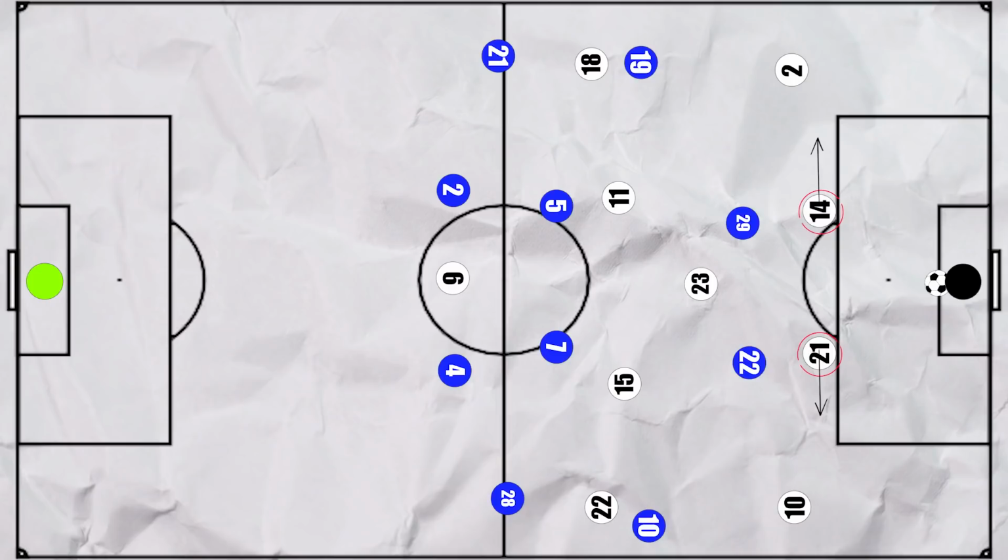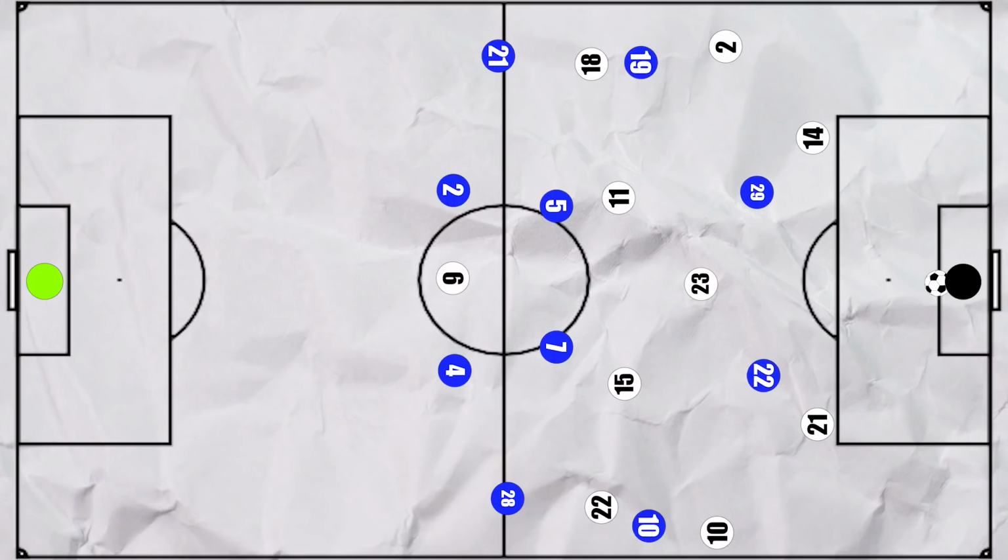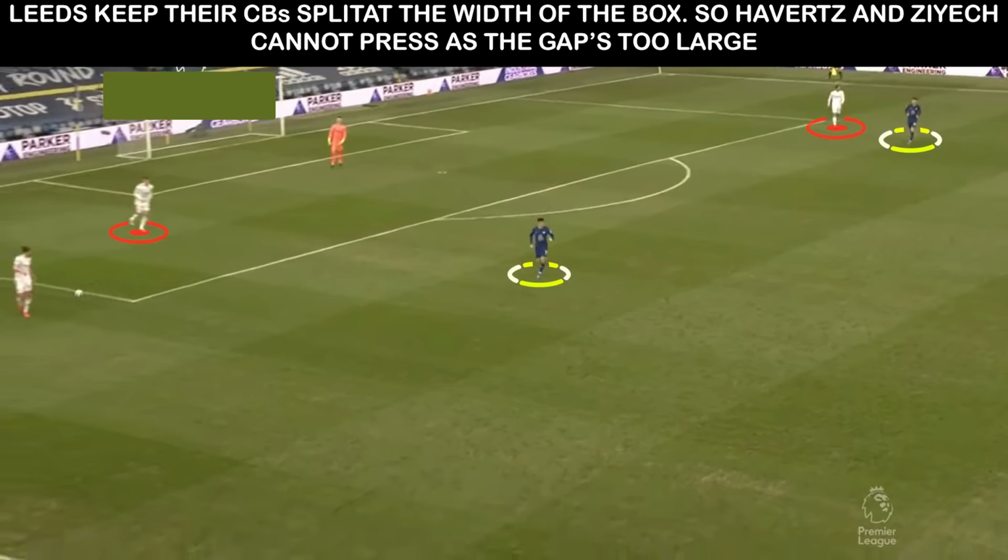But on the build-up, Leeds kept their centre-backs extremely wide, with their full-backs pushing higher. This would make it harder for Chelsea's front two in the press to be effective, as there would be a large gap between them.